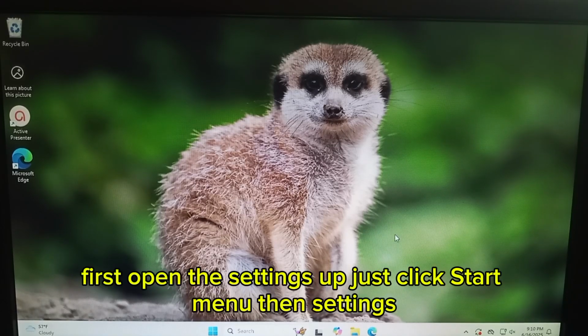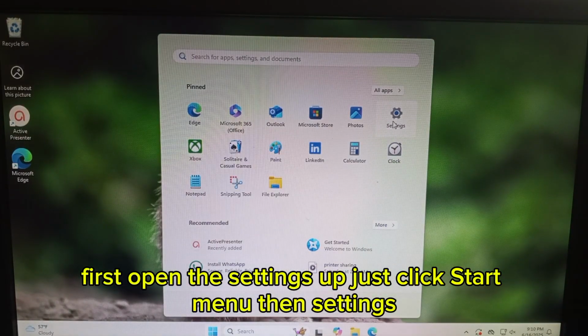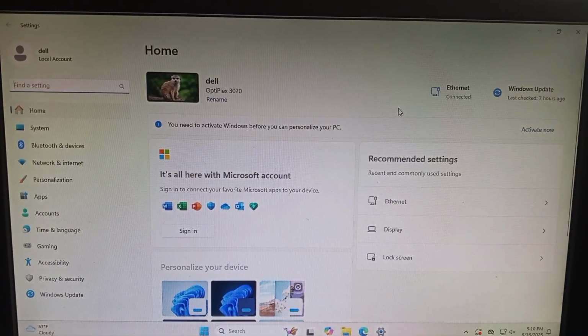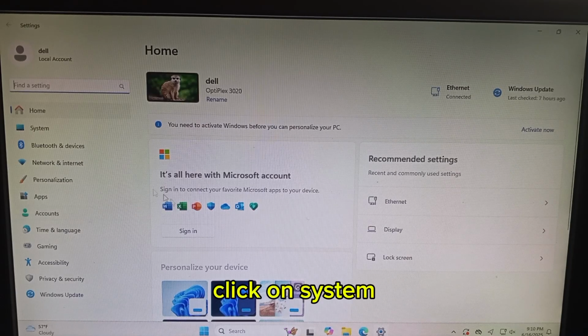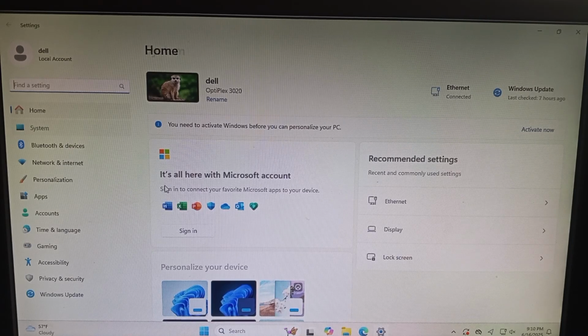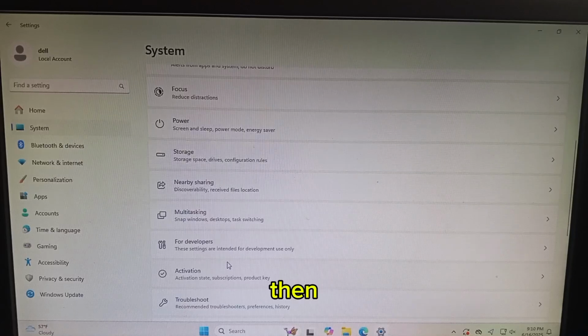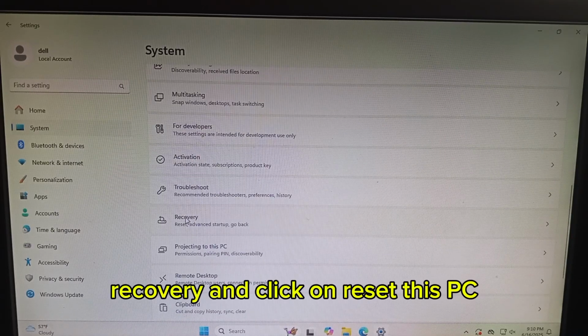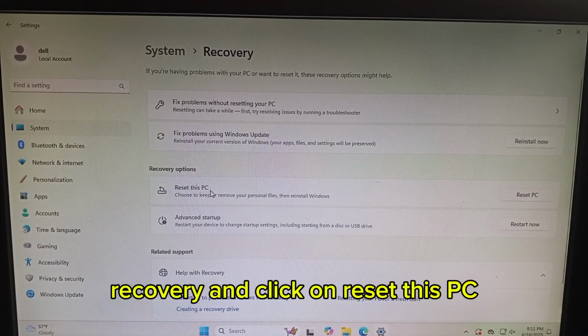Okay, first open the Settings app. Just click the Start menu, then Settings. Okay, here, click on System. Then Recovery. Then click on Reset this PC.